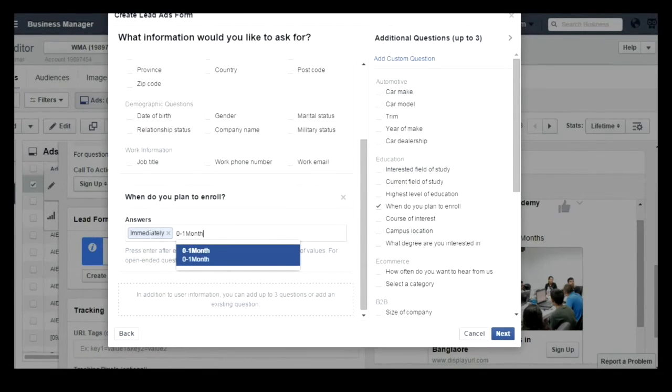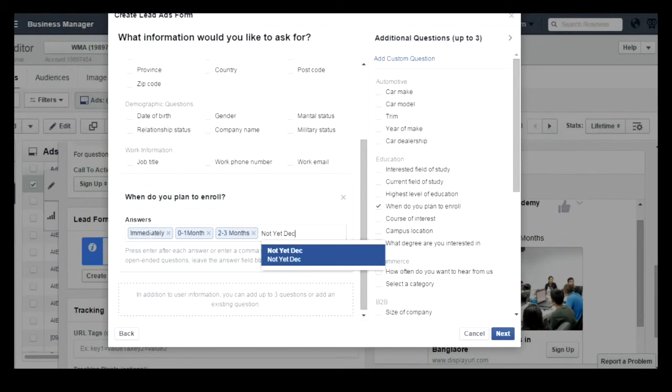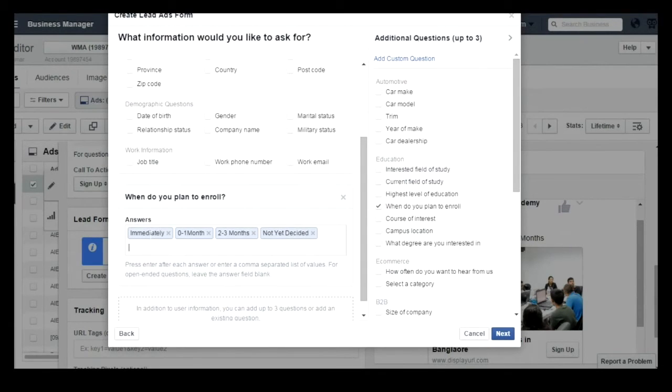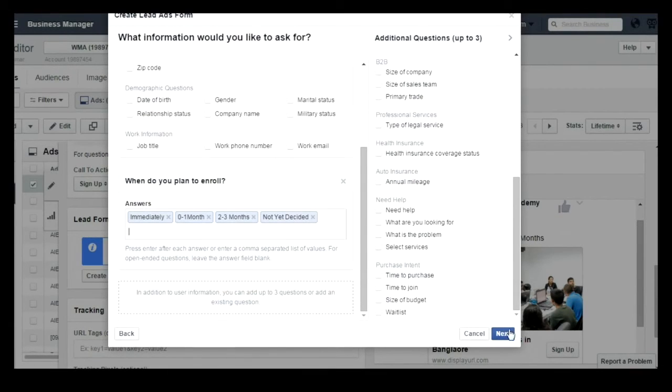So now what you can do is, after entering each value, you need to click on enter. So type immediately, click on enter. 0 to 1 months, click on enter. 2 to 3 months, click on enter. So you can add those values and click on enter. All these values will be shown in a drop down list for the users when they are filling the form. So like this, you can add up to 3 questions and then click on next.